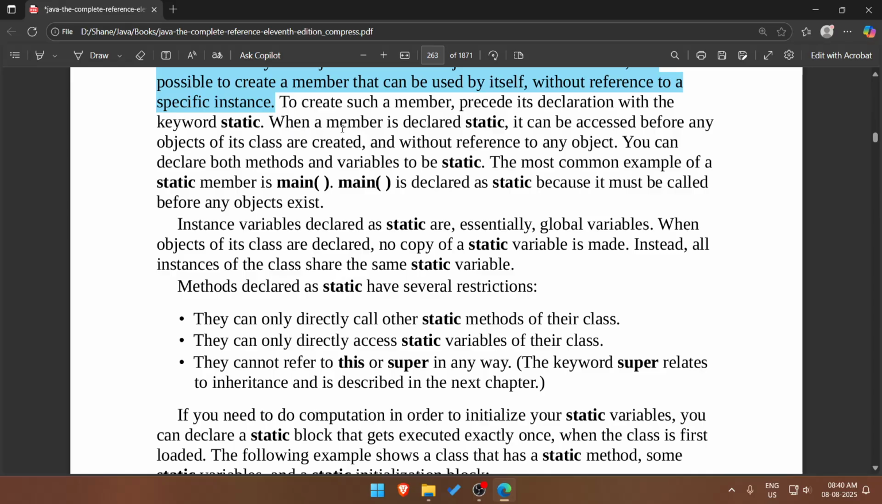Whenever a member is declared static, it can be accessed before any objects of its class are created and without reference to any object. You can declare both methods and variables to be static. The most common example of a static member is main. Main is declared as static because it must be called before any objects exist.